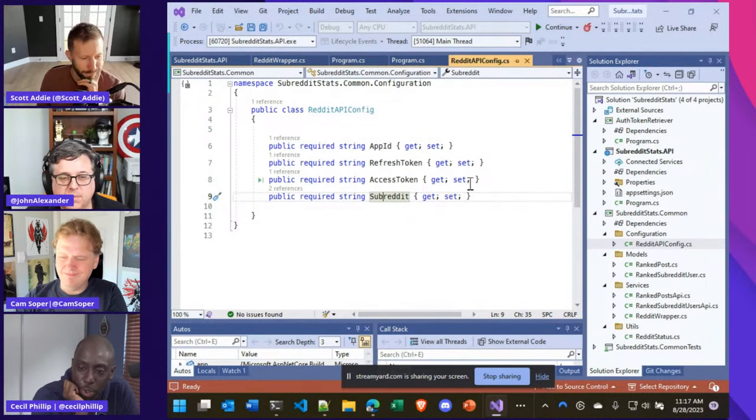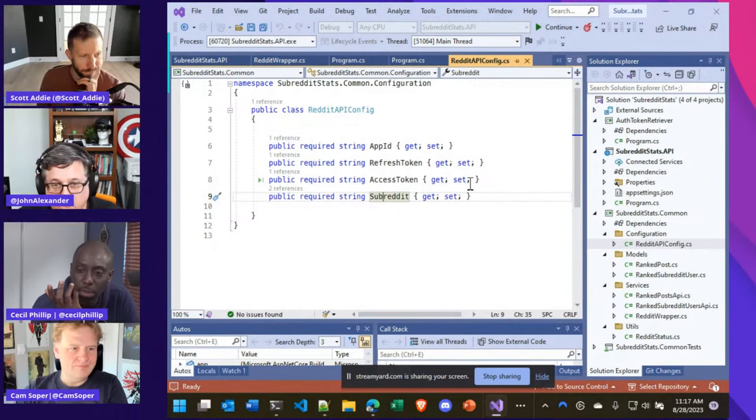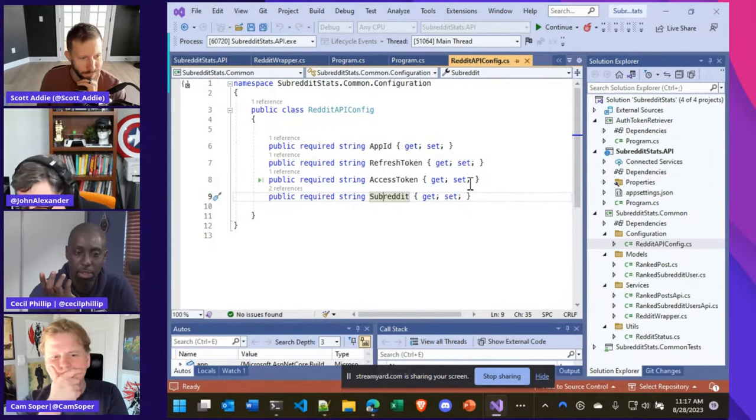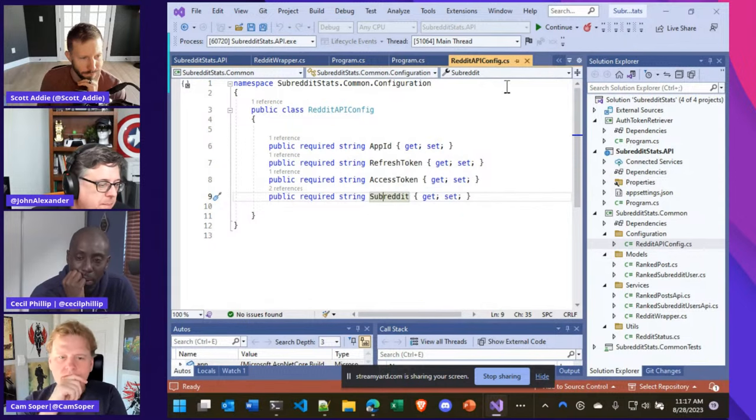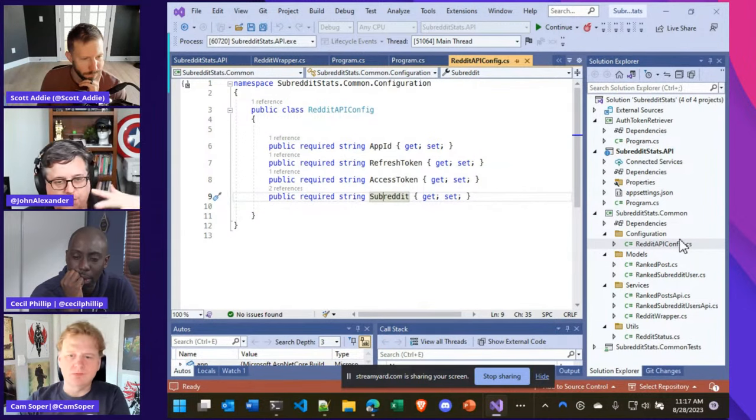Hey, John, quick question for you then. So that auth token retriever, is that like a separate console application? Is that what that is? Yeah. Let's get through this and then I'll pop back up to auth token receiver. Okay.